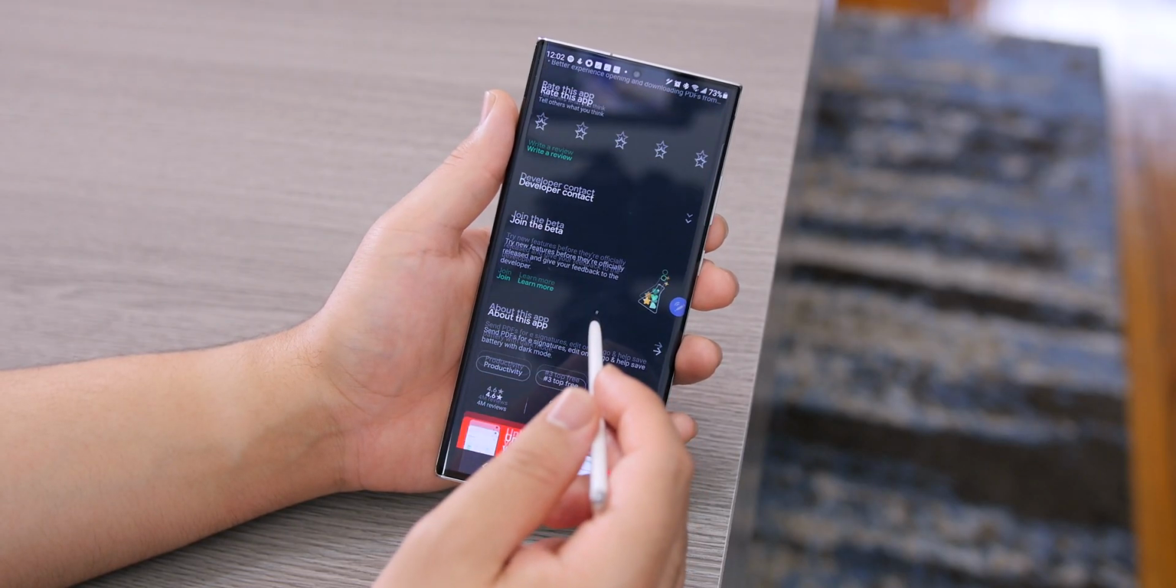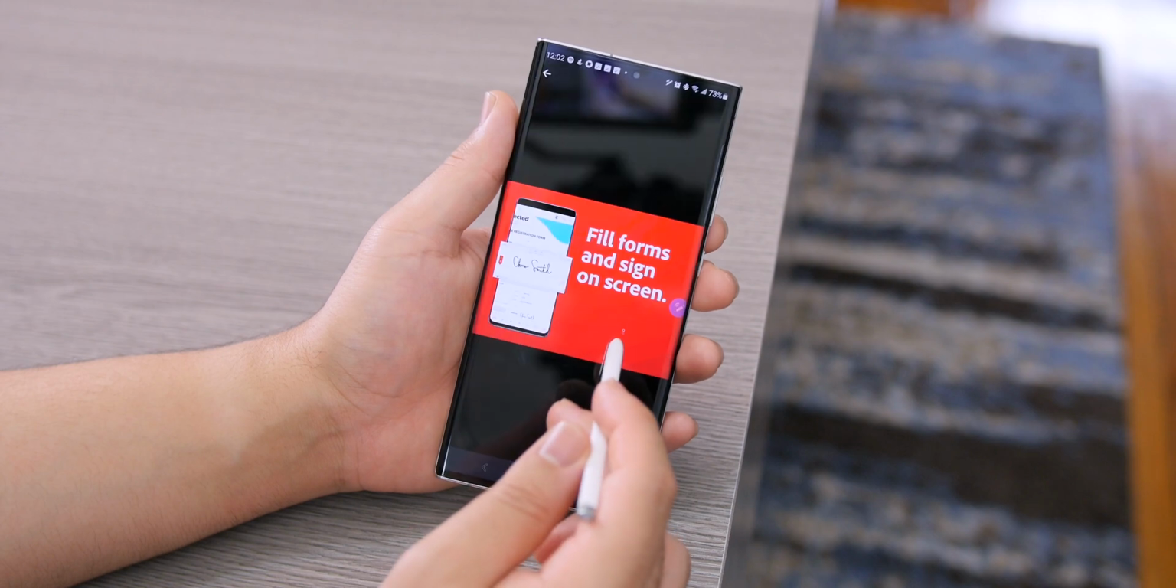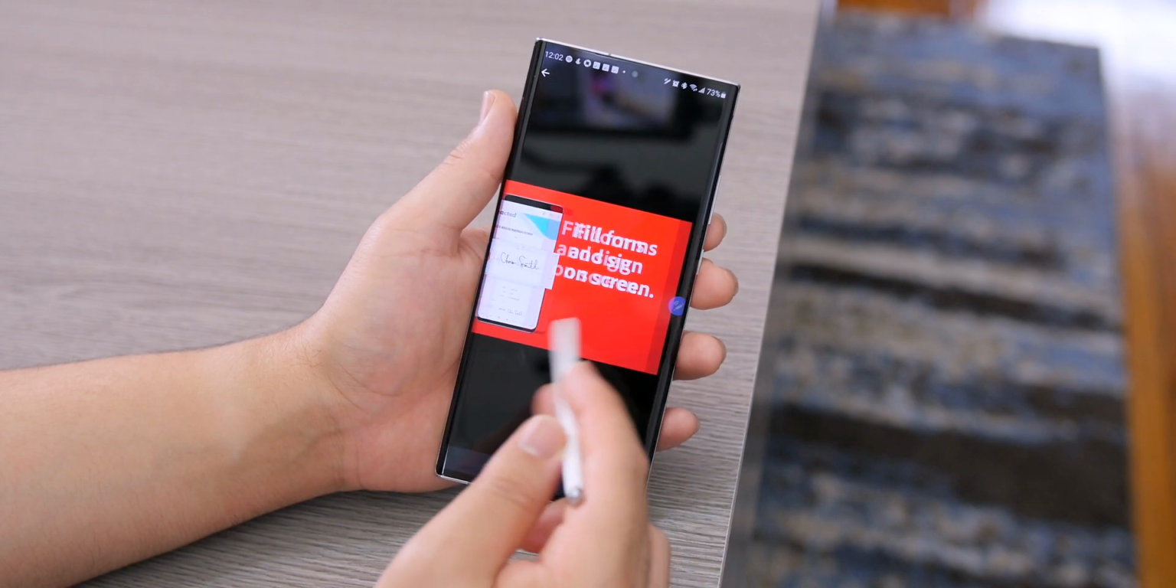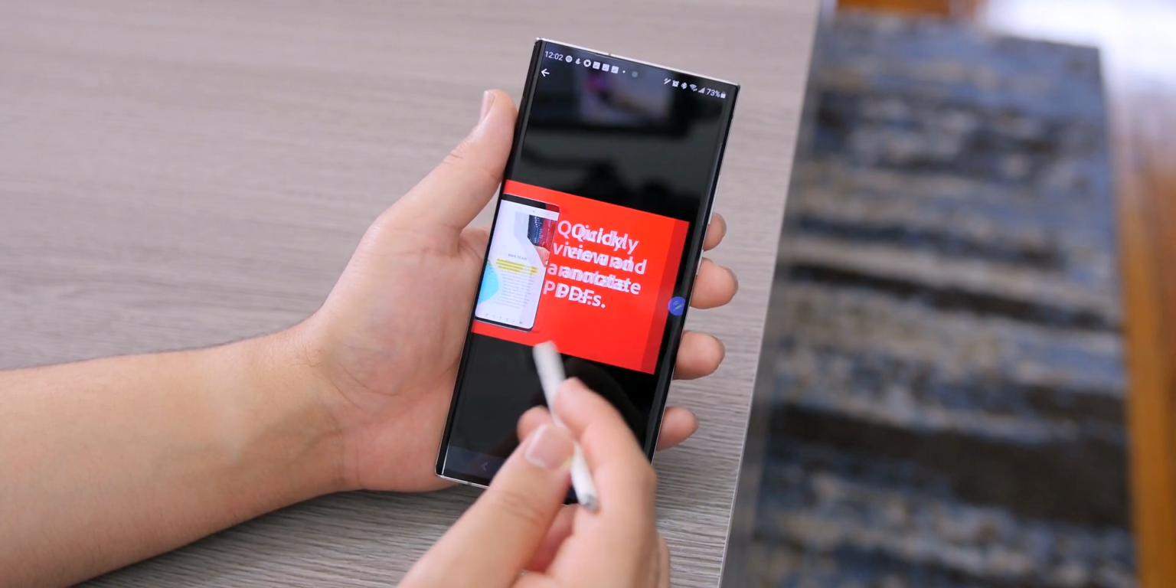Now, typically you would have to download a third-party app like Adobe Acrobat or something else. So it's nice to have this baked right into the stock Samsung Notes app. A very, very productive feature, I might say.